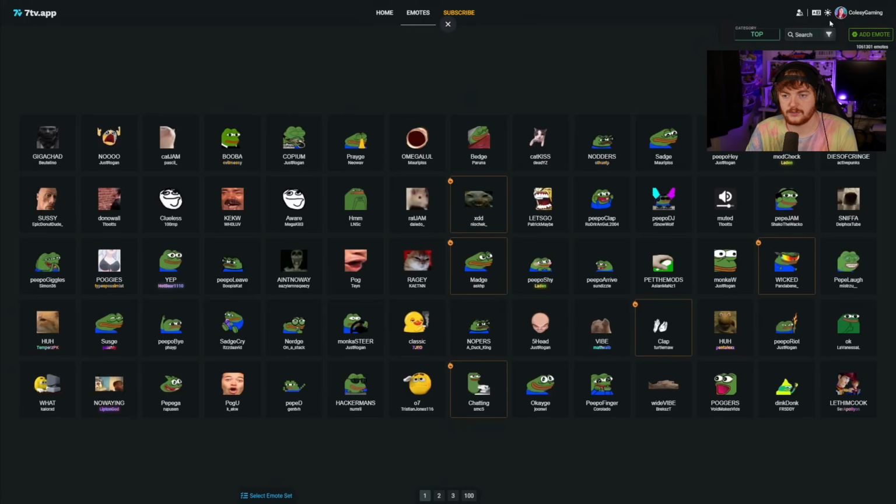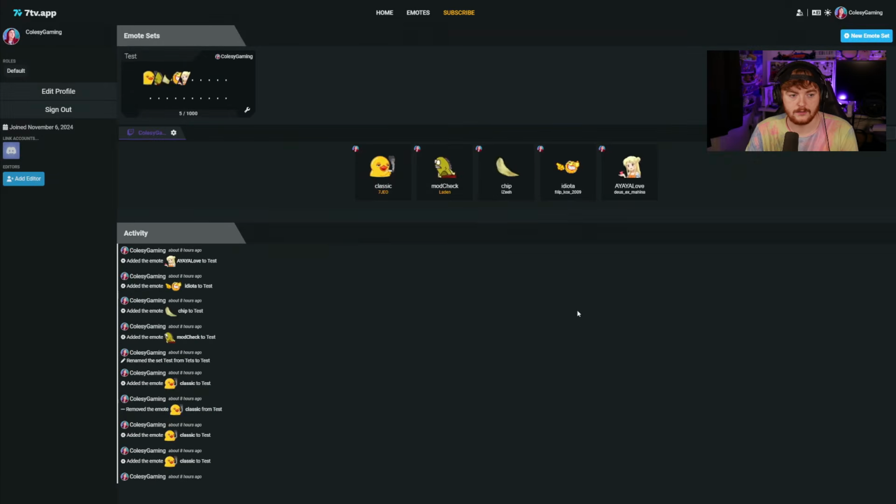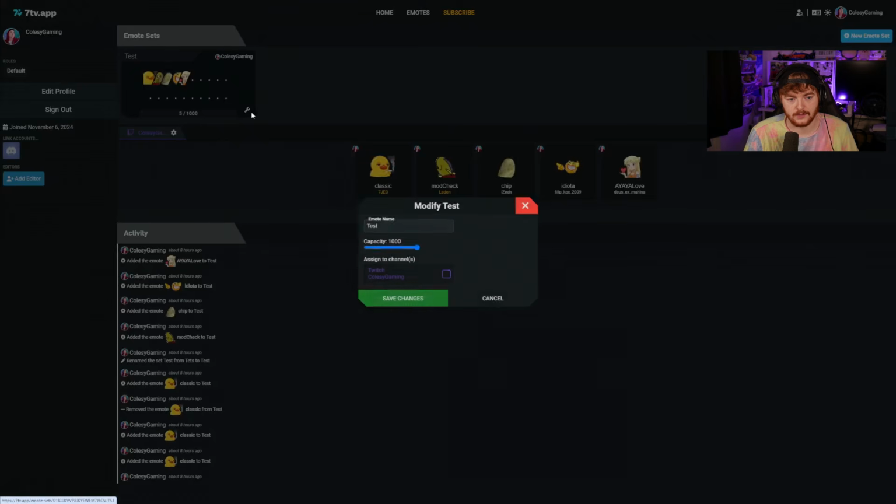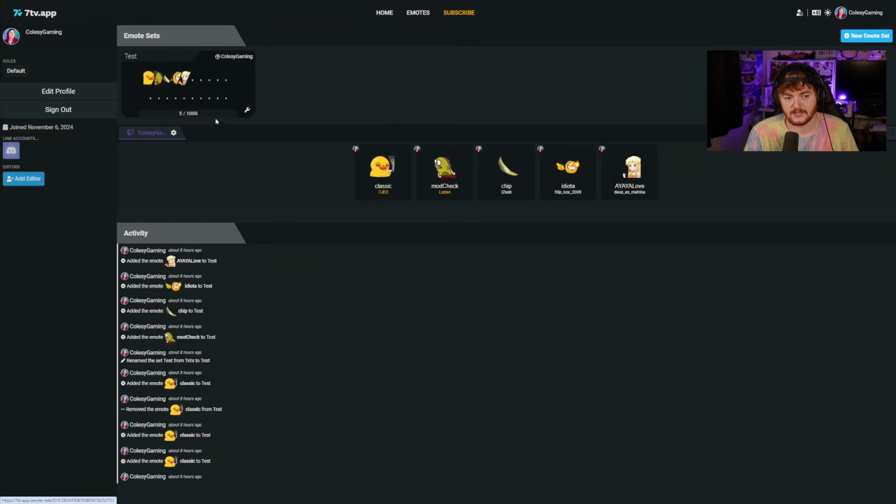So if we go over to my profile and have a look here, you can see that I have created an emote set called Test. Now, I have created this as a test. That's correct. I've picked a few emotes and I have added them here into my collection, and then I have added the collection. If you go here and you say assign to channel, and I've assigned it to my channel, and I will save changes. Now you'll see there the capacity for emotes for collections is 1,000. That's a fair amount of emotes, I'm sure you can agree.